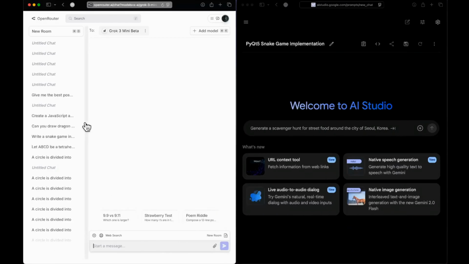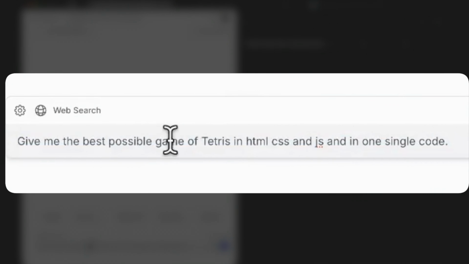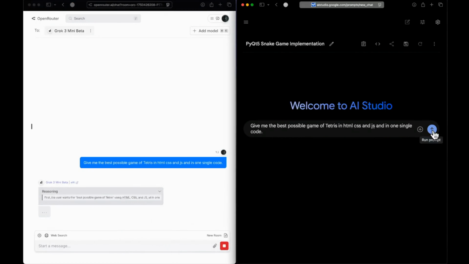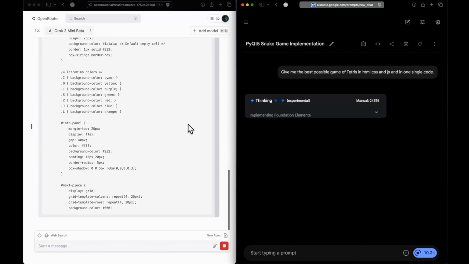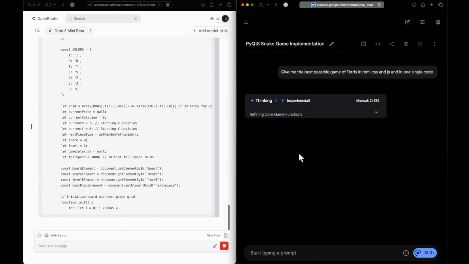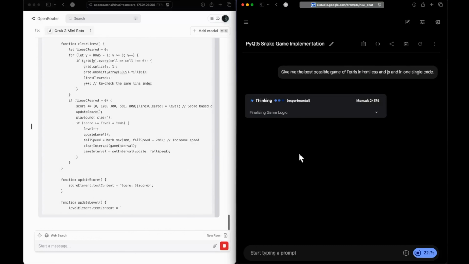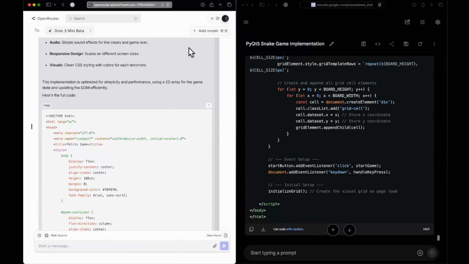Let's do one thing. Let's ask this same question, but we'll ask it to code the game Tetris in HTML, CSS and JS. So that could be a test for front end. So what we're sending is: give the best possible game of Tetris in HTML, CSS and JS, in one single code. So let's see. Again, you can see Grok 3 Mini is done thinking and Gemini 2.5 Flash is still thinking. So it does seem that Grok 3 Mini is snappier and faster compared to the Gemini 2.5 Flash thinking variant.